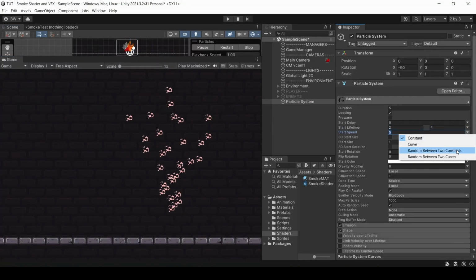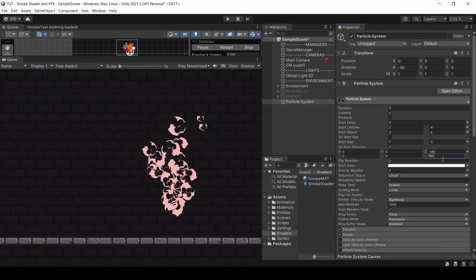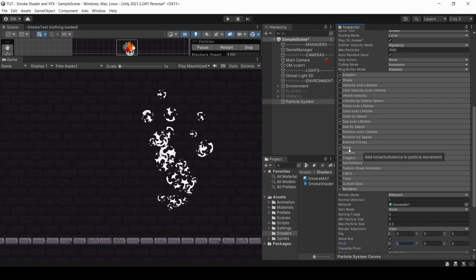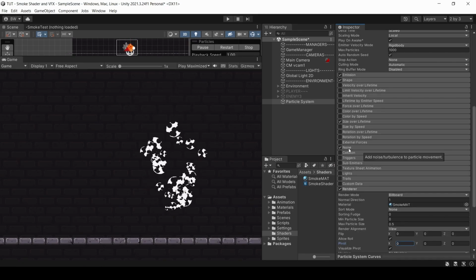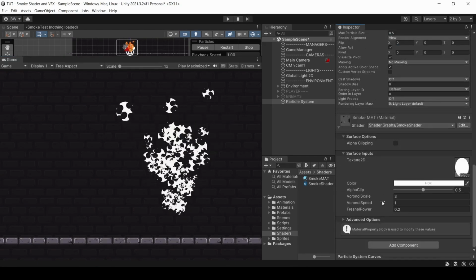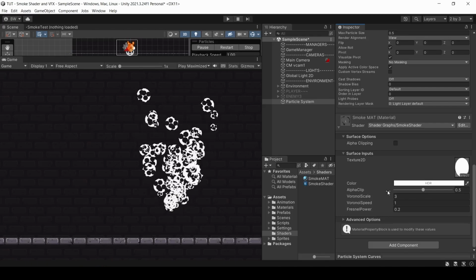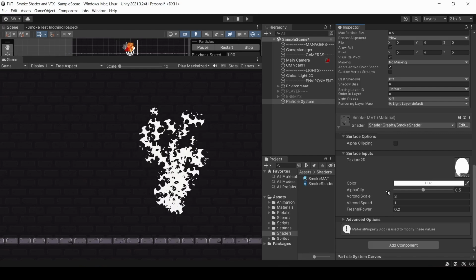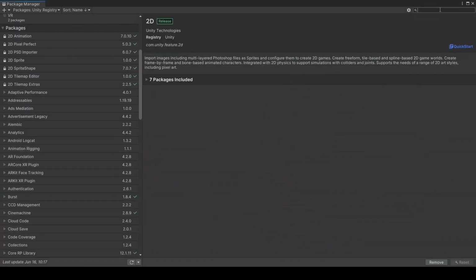Now here's the thing, you can change or add a few settings with the regular particle system, but you can see that this looks, I don't know, it looks weird. It doesn't look like smoke to me anyways. What would bring this to the next level is if we could access these settings from our shader within the particle system itself, but you can't do that with the particle system, but you can do that with the visual effect graph. So let's do that.